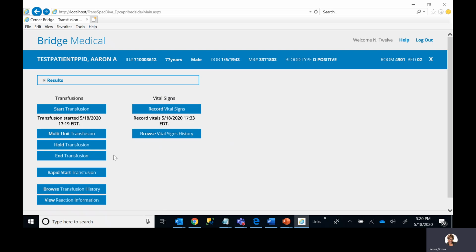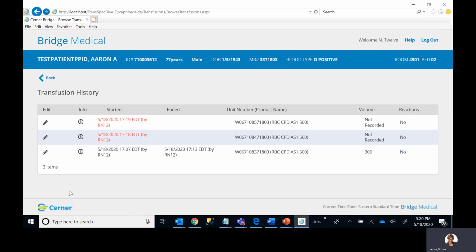and then documenting if there was a reaction or not. Let's say, for instance, for one of those units that I hung, that I finished, when I go to browse transfusion history, I can see the two units that I've started through the rapid transfusion because they are red in color. I can see the unit that I had already transfused that was a normal start. But let's say for this normal start, a patient was exhibiting signs of a post-transfusion reaction.